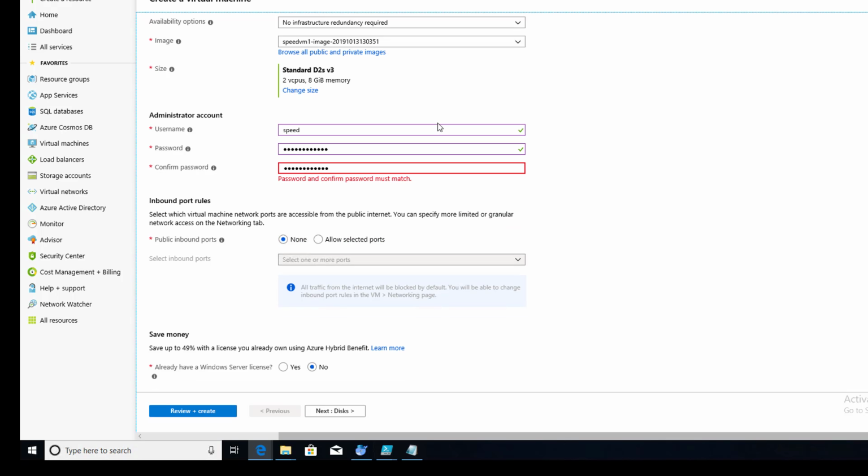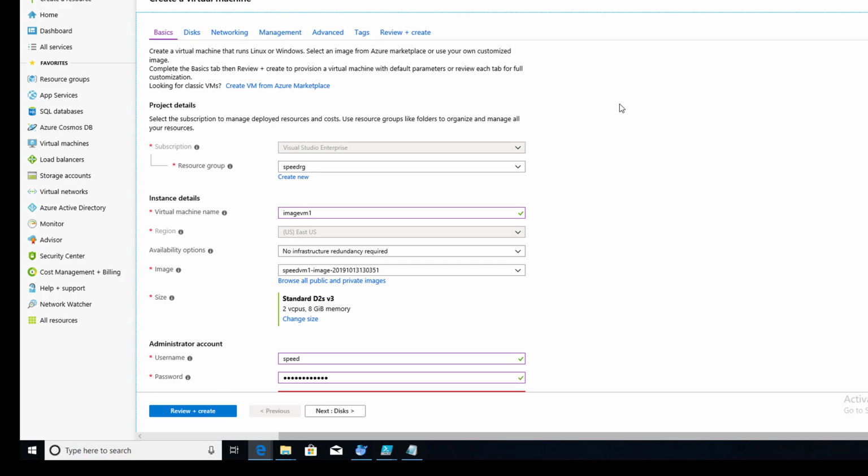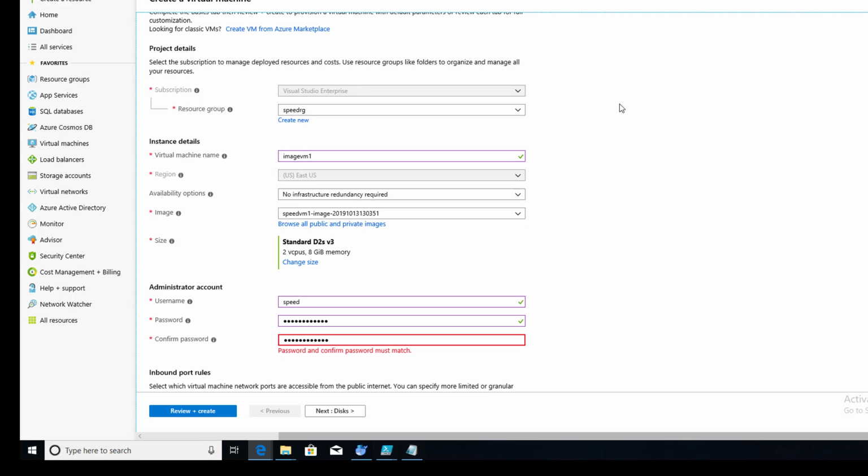So this is a quick little lab, but it's nice to know how to do it the portal way and the PowerShell way. So to the next lab. I'll talk to you guys later then.